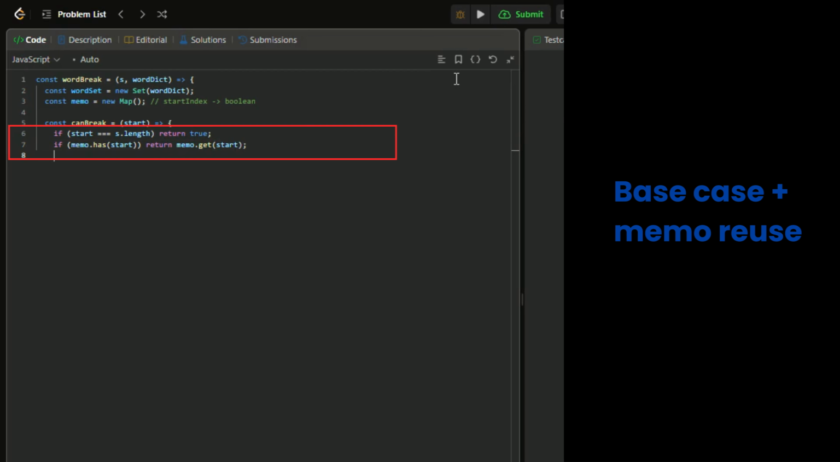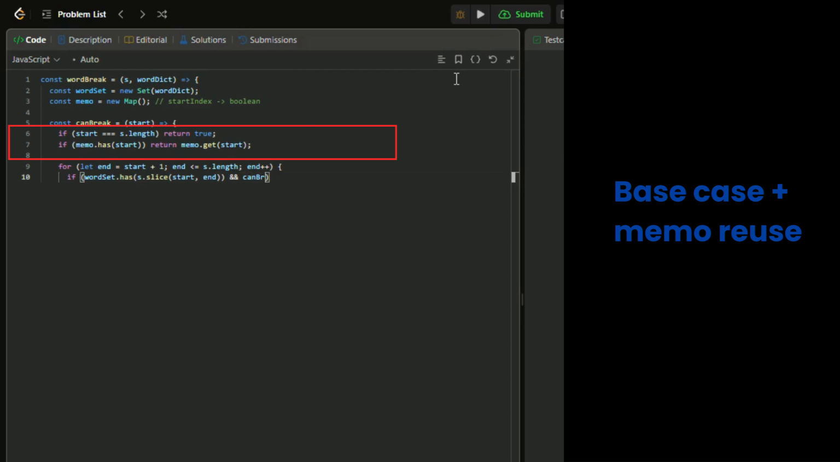Here are the two quick exits. If start reaches the end of the string, that means we have successfully broken everything. So we return true. And if we have already solved this start index before, we return the stored answer immediately. That saves a huge amount of repeated searching.